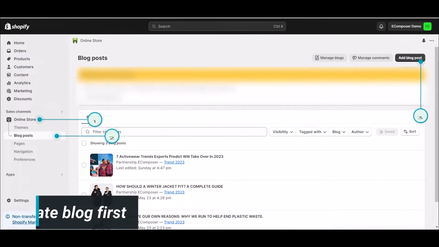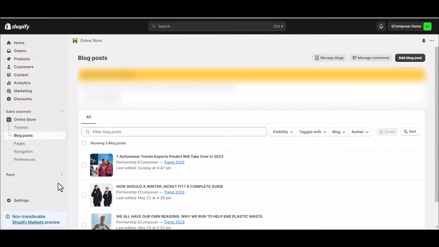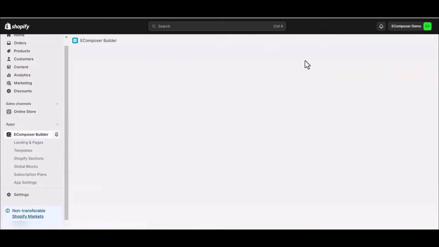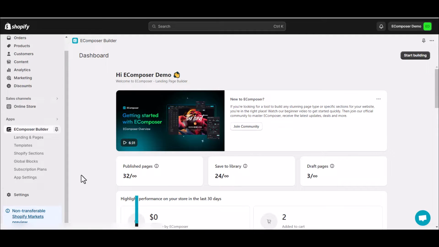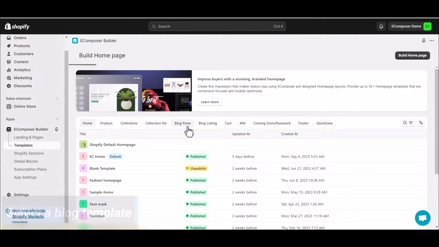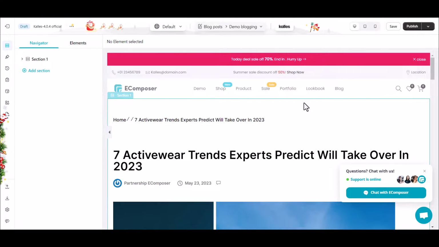Before we start, I have to note that you have to create your blog post first. Now open Apps, then choose EComposer Builder. I will choose one specific template to insert. So this is the outcome.